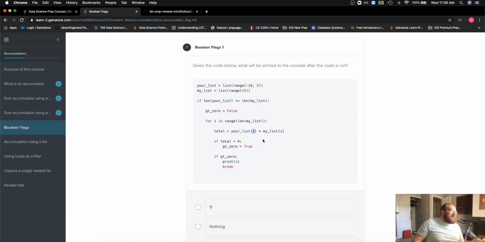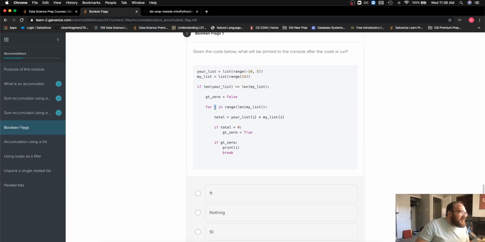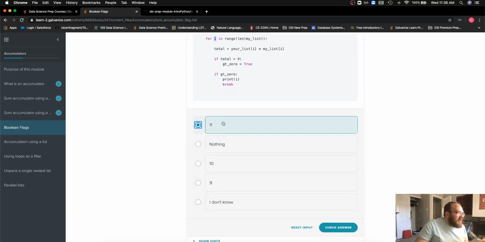the 12th object at index 11 will be 1, and the 12th object from this one will be 11. So we have 1 times 11. For the first time, our total will be greater than 0. We'll flip that Boolean flag to true, and then if it's greater than 0, we will print I. So we're actually going to print the object. As I mentioned, it'll be the 12th iteration where I is equal to 11, and we can say that's 11 and go ahead and get the correct solution.